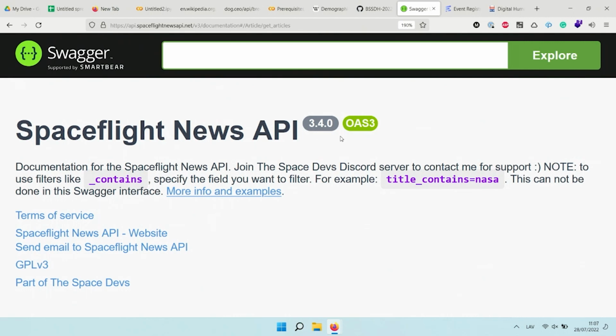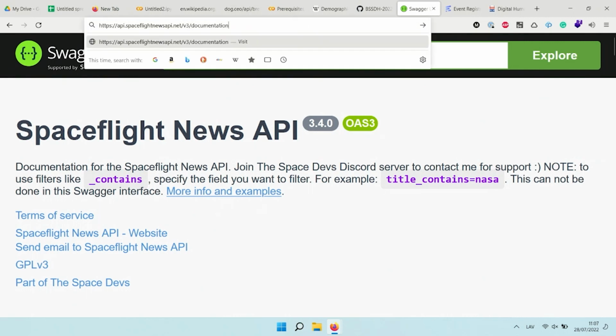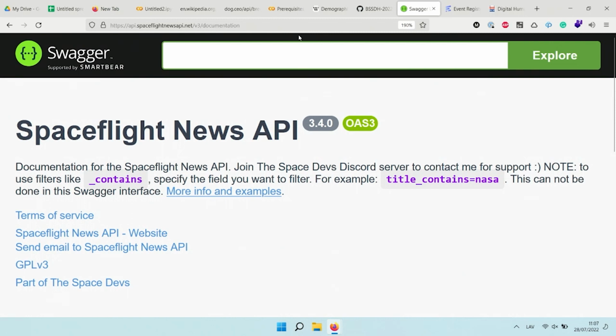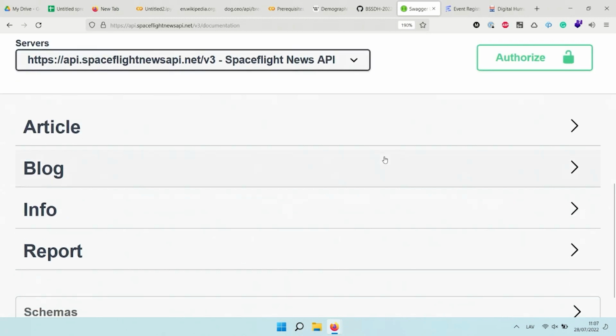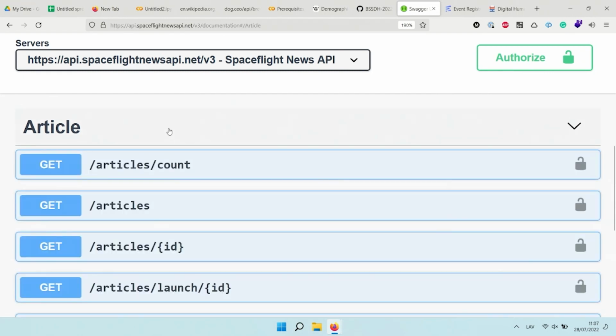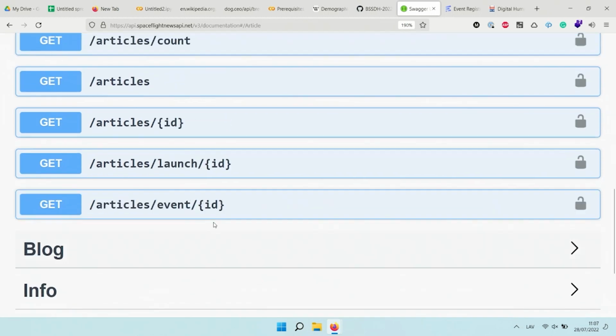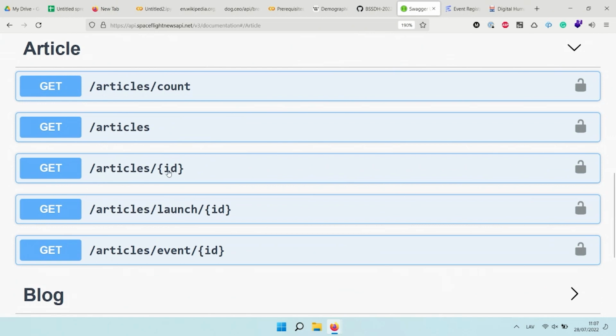In order to do that, I go to the documentation, which I have. I know that I want to extract some articles, so I go to the section article. And here you see that there are different ways to do that. We can find an article by its ID. We can find information about different space launches. We can find information about different events. But what I'm interested in right now is just plainly getting articles.